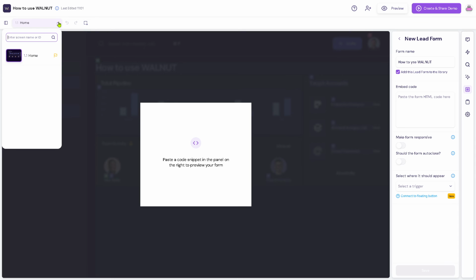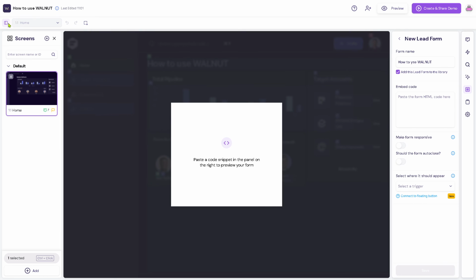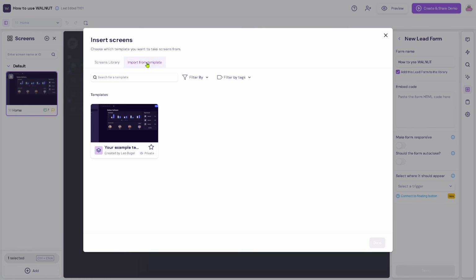You can enter screen name or ID, and there's going to be, if you want to show some side panels, you can do that. If you want to add a new one, for example, add a screen, you can do so by importing from template if you want, or search for a template. So these are going to be the templates. You could choose which template you want to take screens from.